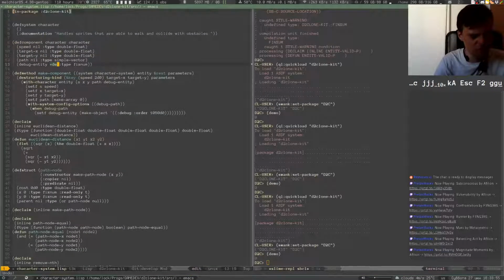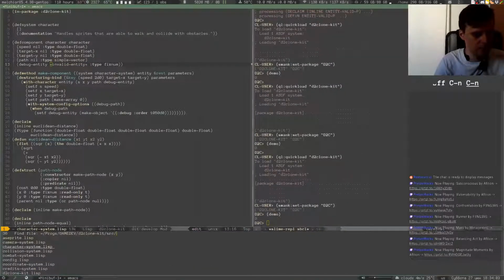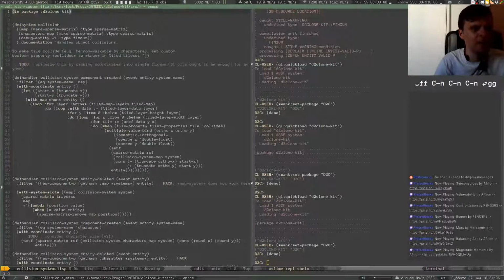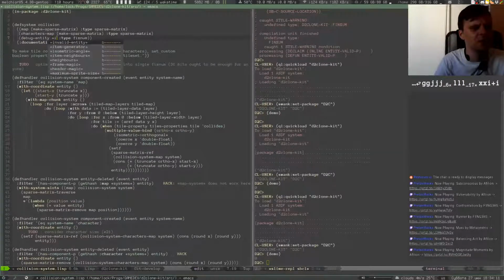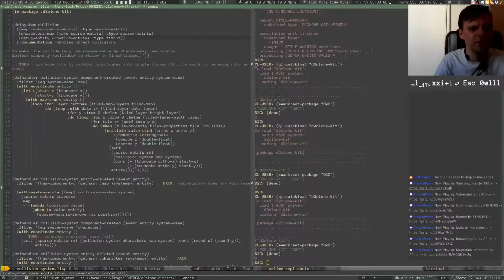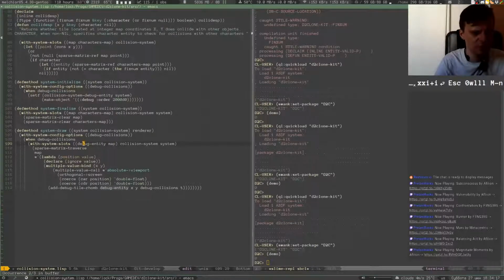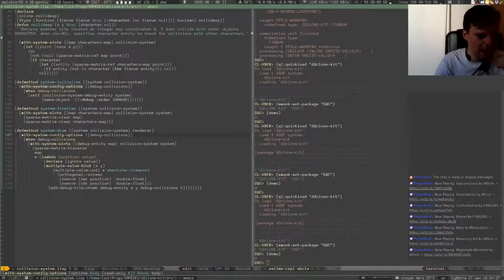So what have I changed? I think I only changed that. Yeah, only the constant. That's basically the same. Okay, let's go further. So character system, now collision system. And yeah, here I also have a debug entity. So I'm gonna replace that with debug entity, and let's see where I'm using that with system slots. Yeah, so then again, I'm having this macro for config here, and what am I doing then with system slots?